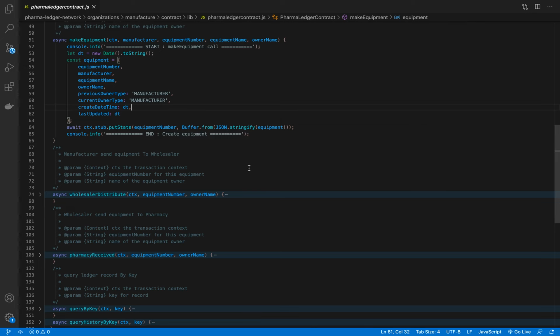This is required because the buffer conversion is very much required by the shim API, which is the ctx.stub, whatever we are using. This is the requirement of the shim API to communicate with the peer. So this is the context, and it is giving a method stub, and putState is the method that we are using in order to put the asset using this identifier, which is equipment number, and the object which we have created, which is nothing but an asset.